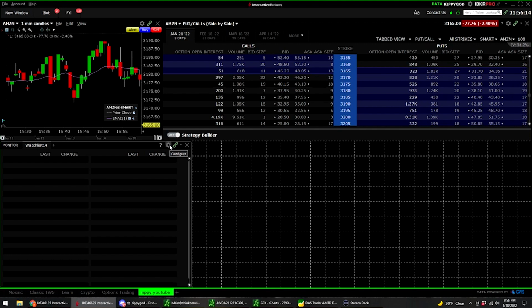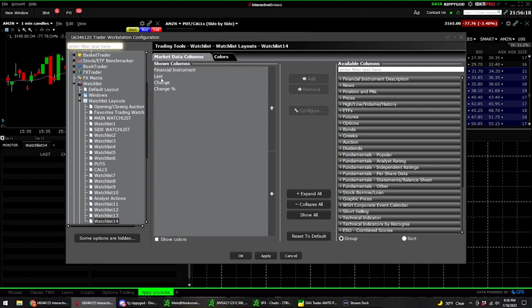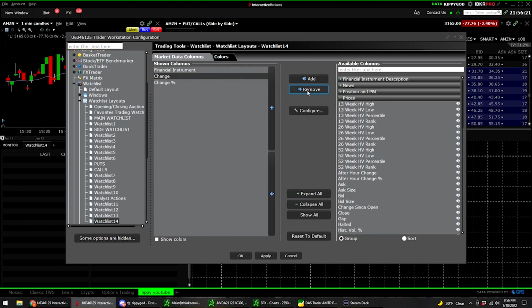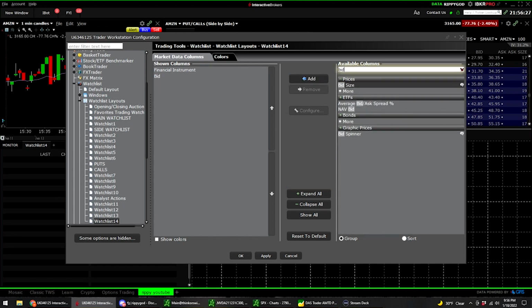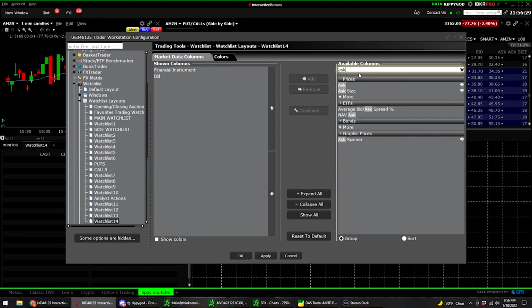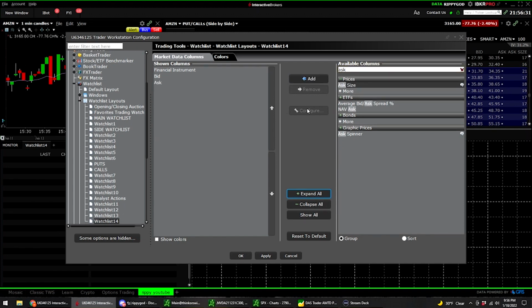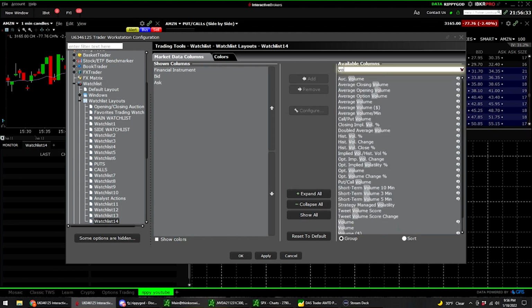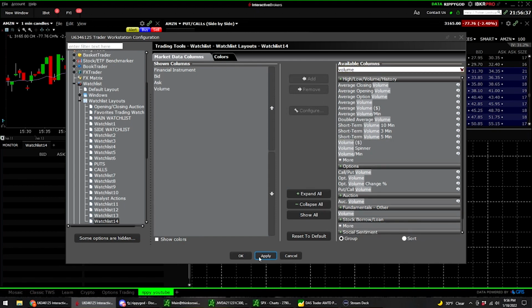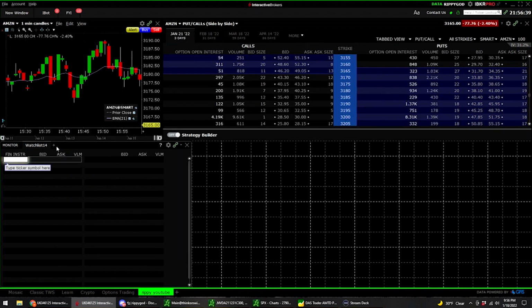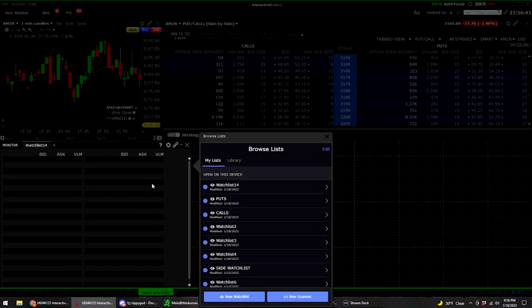So personally, first of all, I'll click on the configuration button. I'll click settings. I will remove last. I will remove change. I will remove change percentage. I'll keep it simple. I'll do the bid, the ask, and the volume. You're going to click apply. Okay, perfect. I'm also going to put one watch list over here, and I'll also add another watch list.